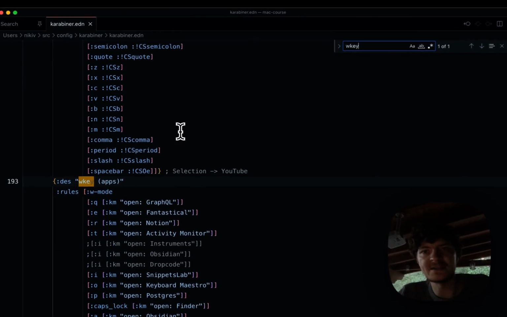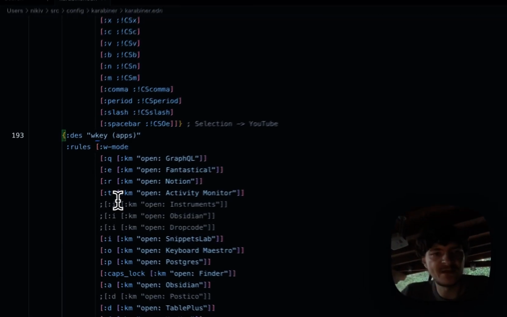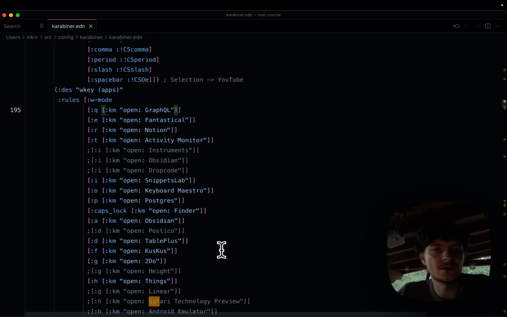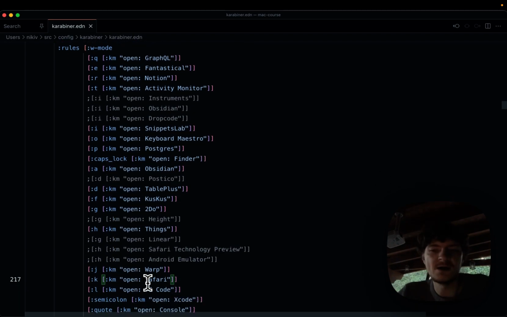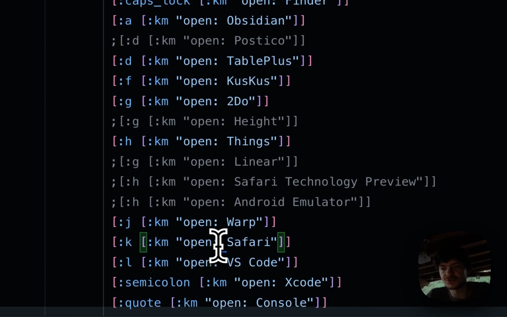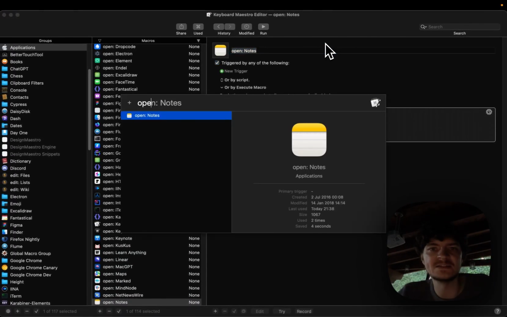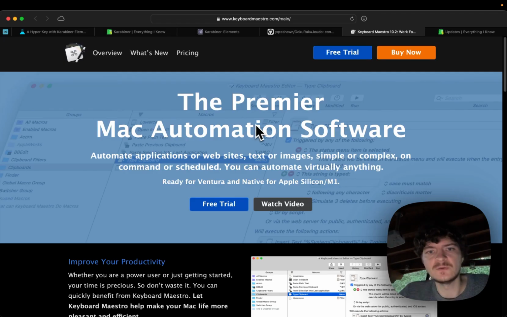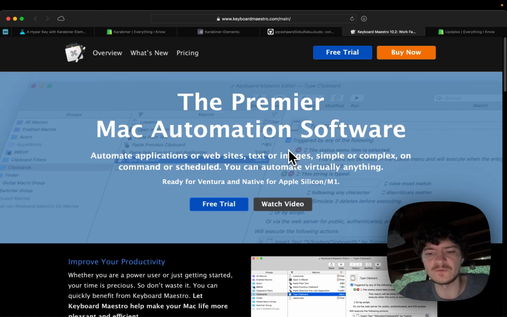As I mentioned, all my keys are hyper keys. So if I press W and then K, it will open Safari. What this does is call into Keyboard Maestro, which is another application I will explain in the course. Basically it does a very simple macro that just activates Safari. So if I press WK right now, you see that Safari opens. And it has a condition where if Safari is already open, it will switch to the last application. So I can switch back and forth like this, for example.